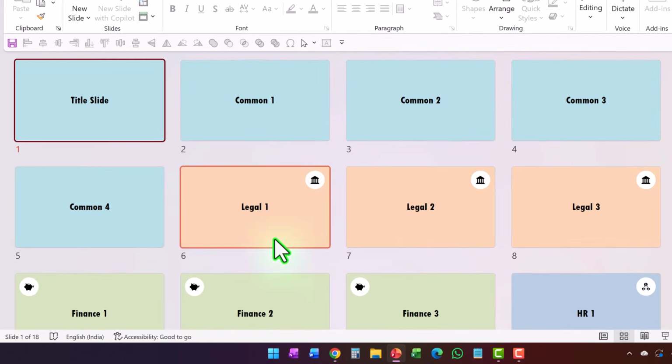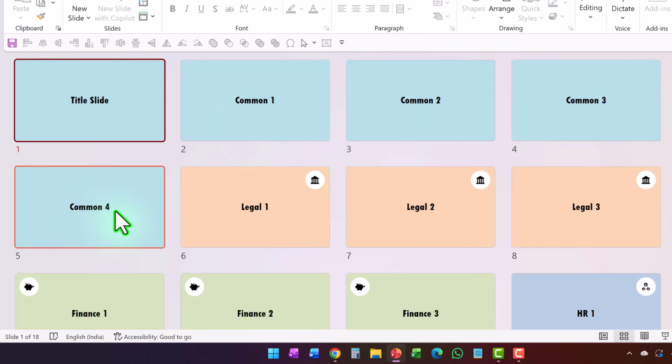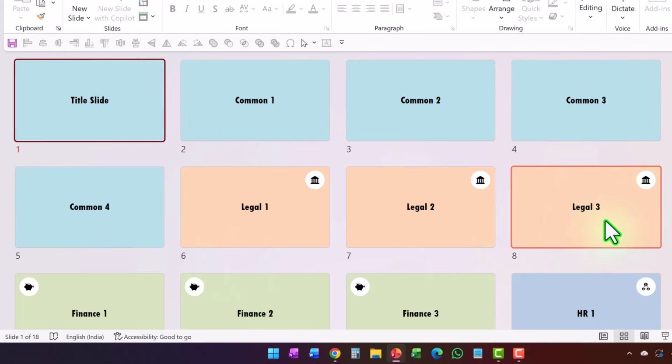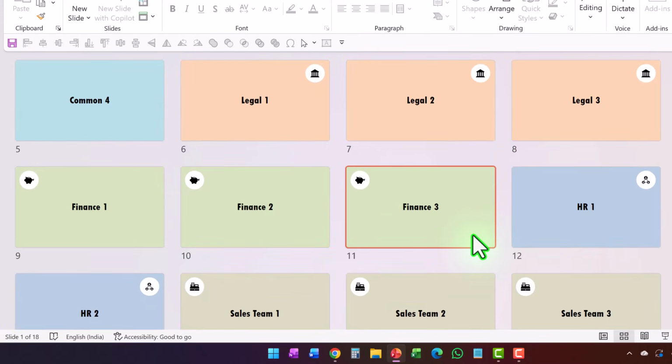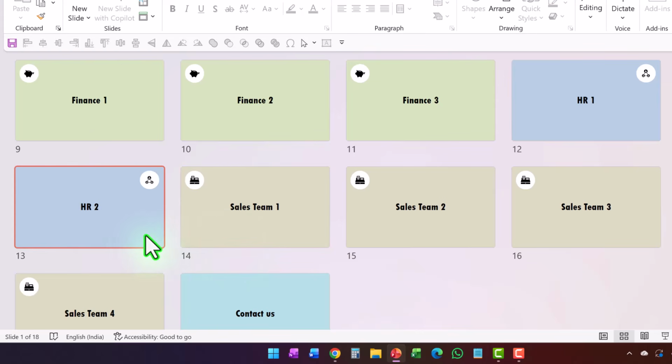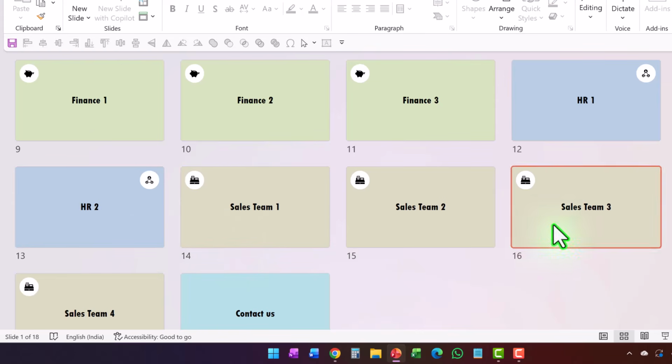The slide deck has slides that are relevant to different sets of people. For example, we have a title slide and 4 common slides that talk about the basics of the company. Then we have a set of slides that are relevant only to the legal department. Then there are a set of slides relevant only for finance team, then a couple of slides relevant only to HR team, and then a few slides relevant only to sales team. And then we conclude it with a common slide once again, which is about the contact us details.